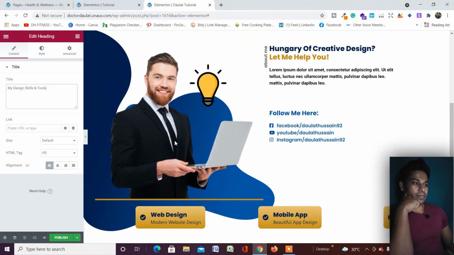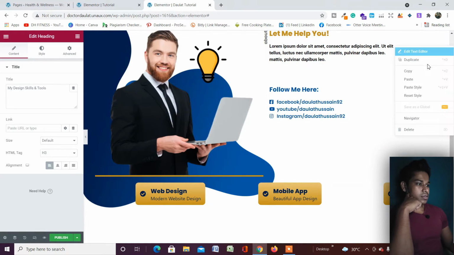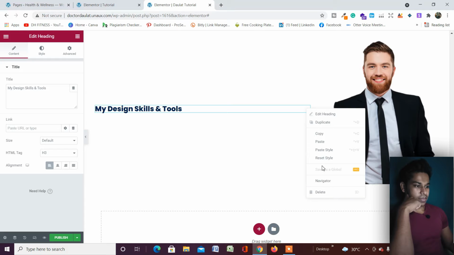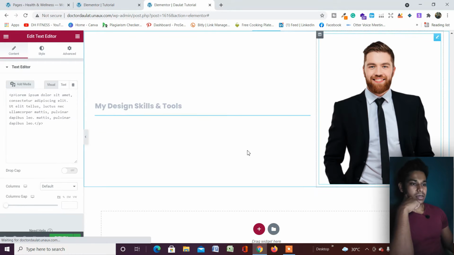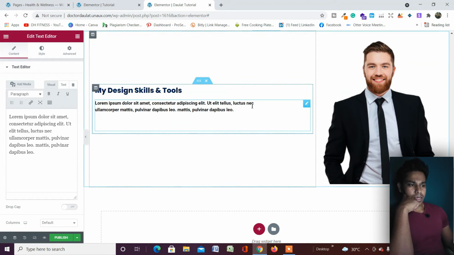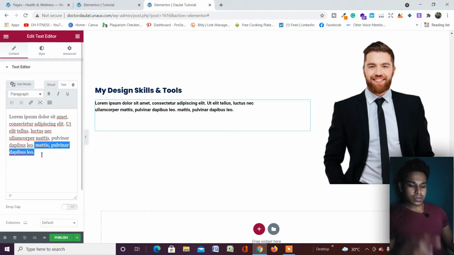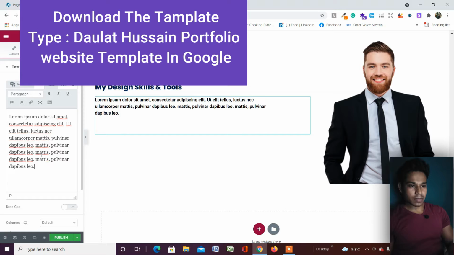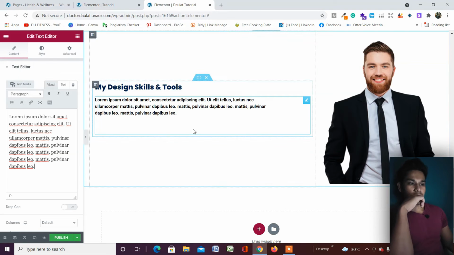Now I'm going to add a paragraph. So simply copy this section, bring it up here, and simply drag and leave it in this section. So I need to add a few more text. So simply copy this text and just paste it a bit. So this is how it's going to look.